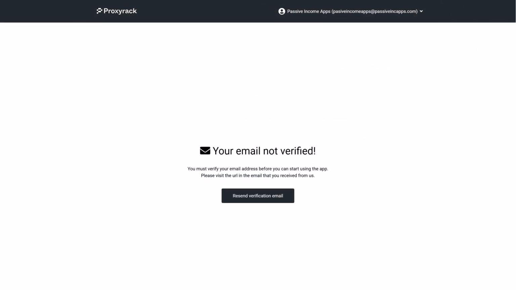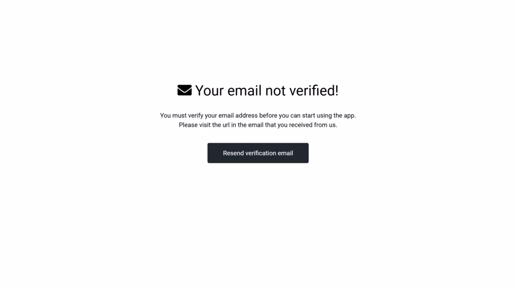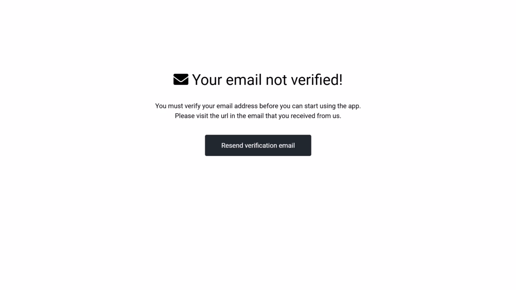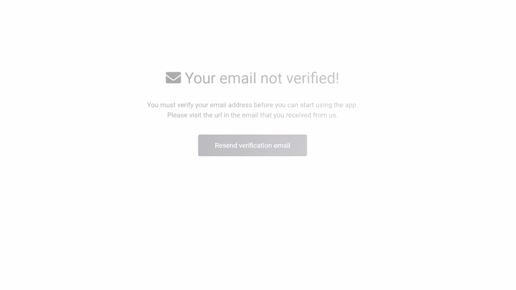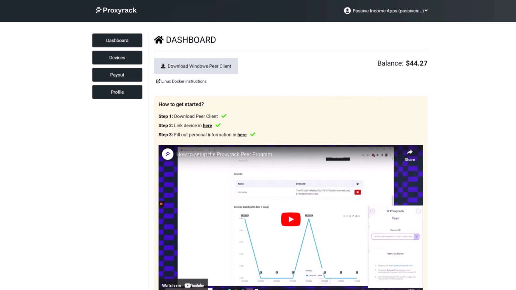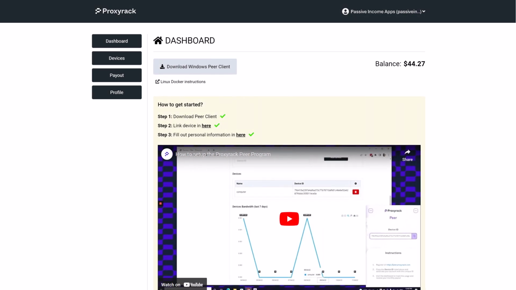You would then see a screen like this, asking you to verify your email. If you are yet to get the verification email, click on Resend Verification Email. Remember to check your spam folder, just in case. Once you have verified your email, you will arrive at a dashboard that looks like this.